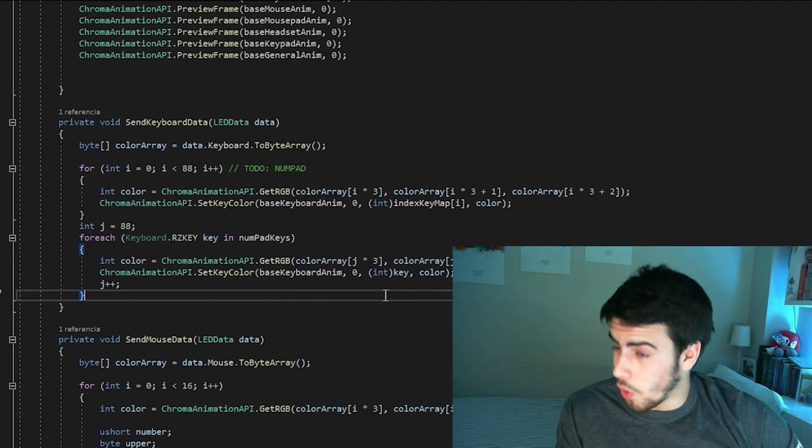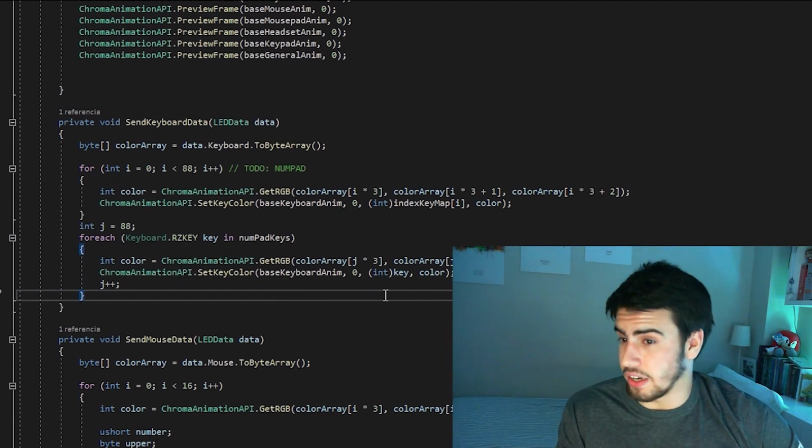In fact, with the same Chroma lighting controller, I made an entirely different integration for Rocket League, which, by the way, let's check it out.